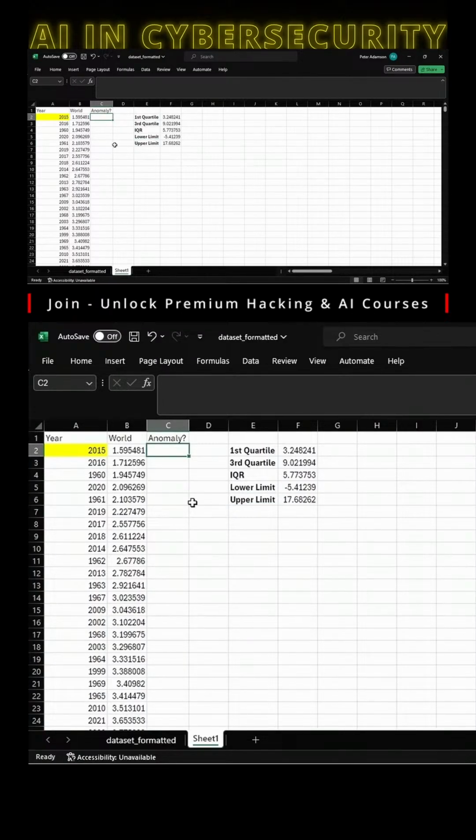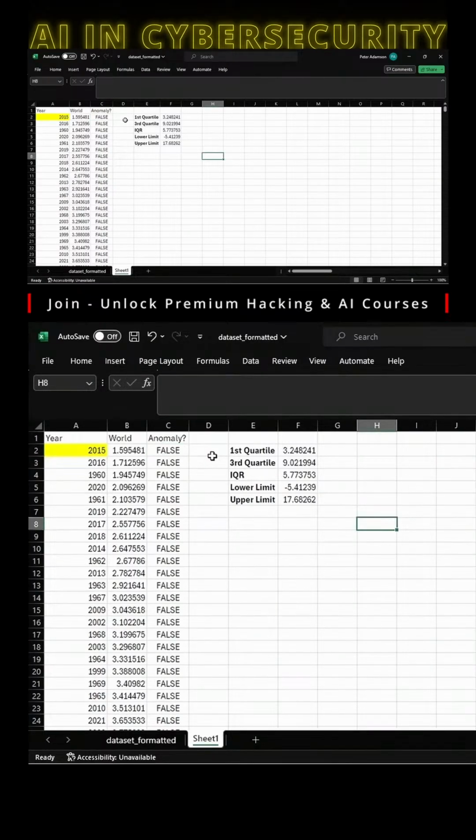Now, we can set up a Boolean formula in our anomaly column to tell us whether or not a value is anomalous based on whether or not it is less than the lower limit or greater than the upper limit. And when we do this, we find that none of our values are anomalous, at least not by this method. None of our values are less than negative 5.4, and none of our values are greater than 17.68. So using the statistical method, we have a more repeatable, science-backed method of detecting anomalies, but in this case, we haven't detected any anomalies. So at this point, we would have to start going deeper and using other statistical methods or finding different tools to start trying to find anomalies.